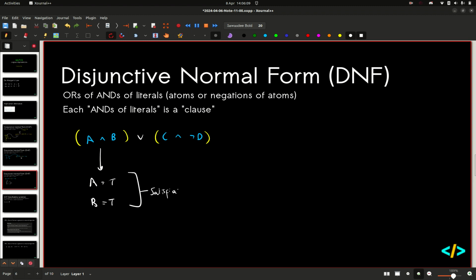Because in DNF, only one of the clauses needs to be true for the whole thing to be true, because it's just a disjunction, because it's just all of them ORed together. So we can check each clause and just derive a valuation based on that.